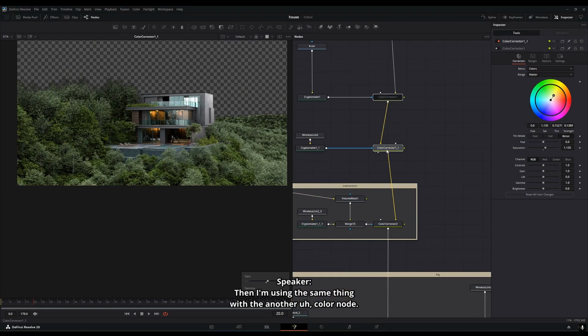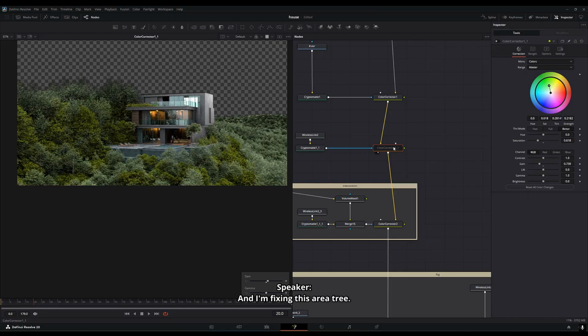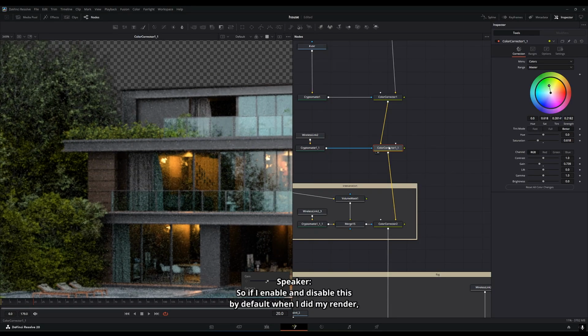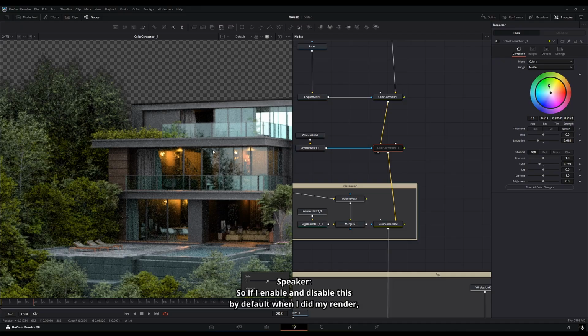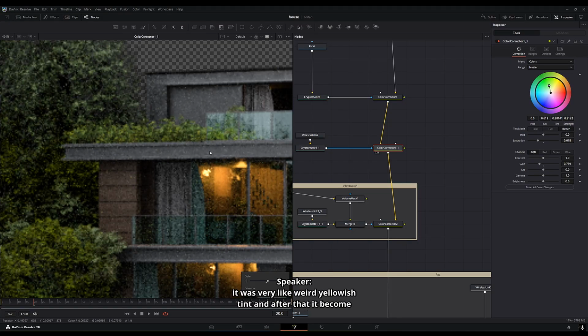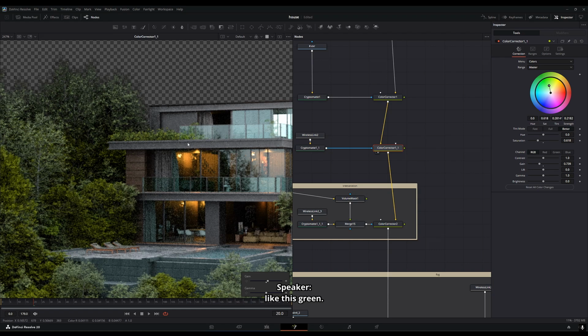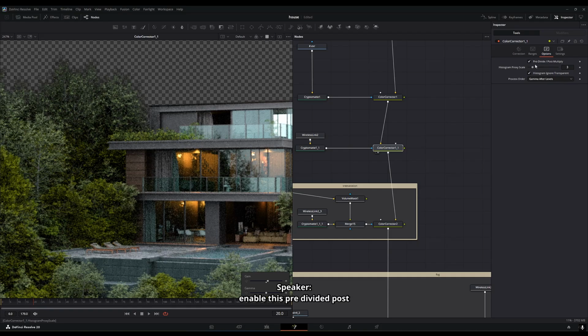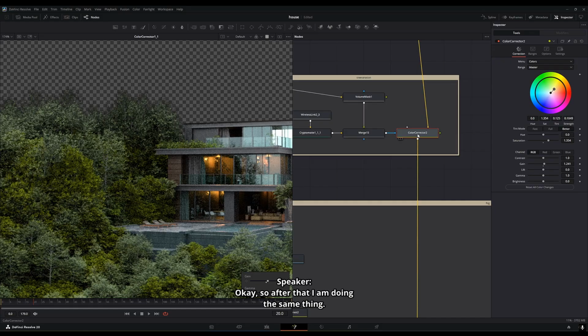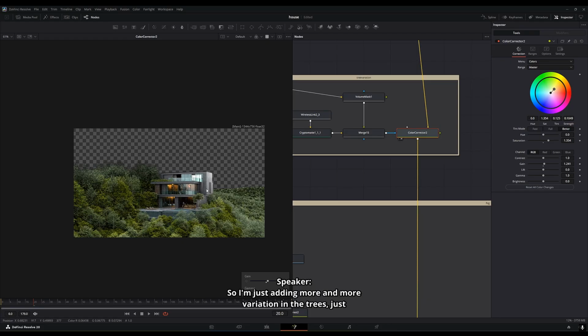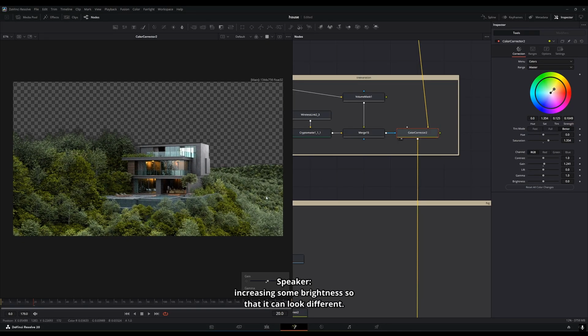Then I'm using the same thing with another color node, and I'm fixing this area of trees. If I enable and disable this, by default, when I did my render, it had a weird yellowish tint, and after that it became this green. I just changed the color and everything. And if you see some weird issues with the color and it is not behaving properly, you can go to the option and enable this pre-divided post-multiplied setting, and most of the time it will work fine. Okay, so after that I am doing the same thing for the tree variation. I'm adding more and more variation in the trees, increasing some brightness so that they can look different.